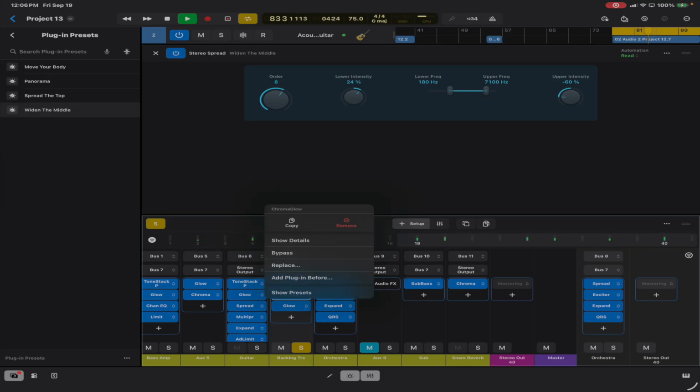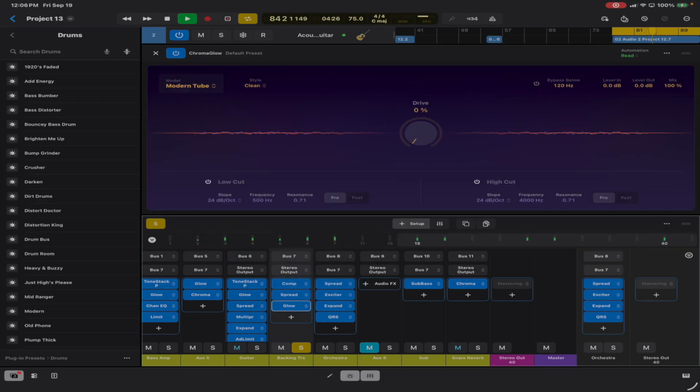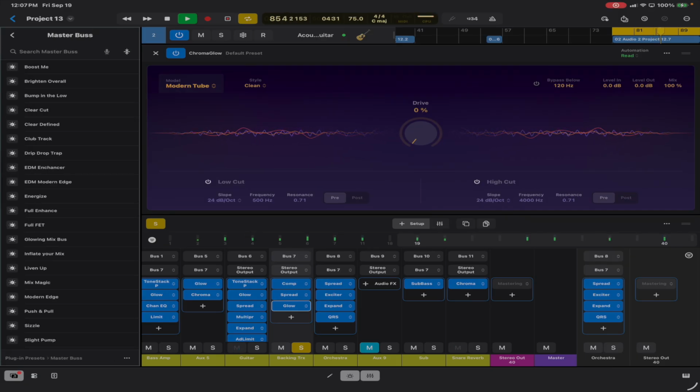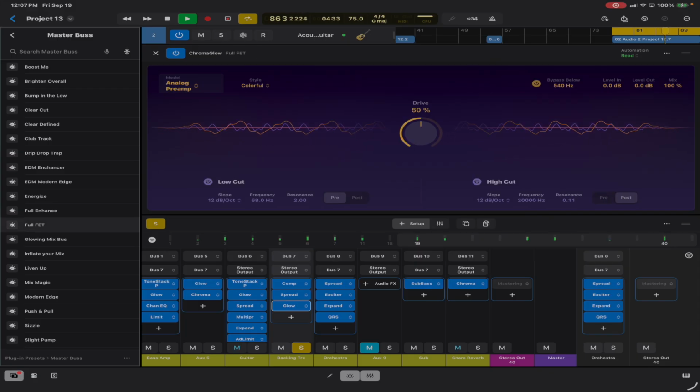I'll normally put a little bit of color into it using the Chroma Glow. And Chroma Glow actually has settings for the master bus. And I don't want it working quite so hard, so I'll turn the mix down. And I don't need as much top end, so I'm going to roll the high cut down too.